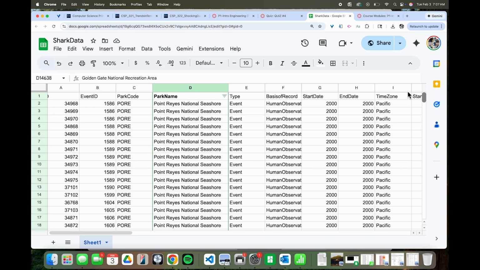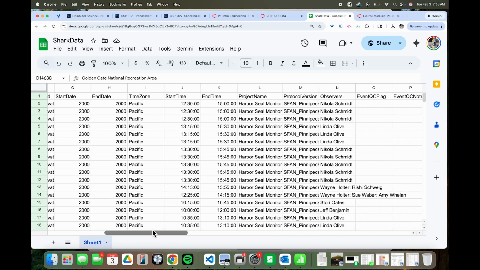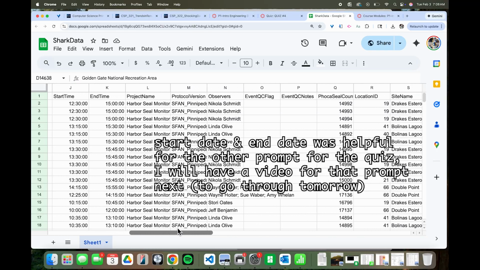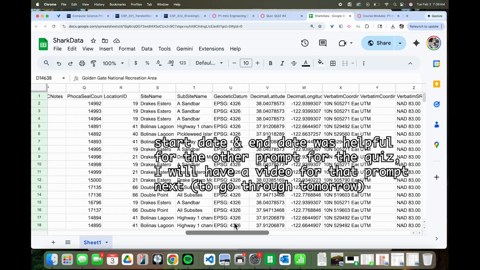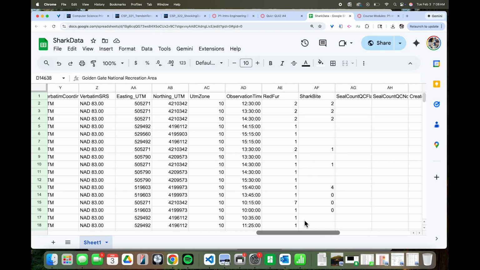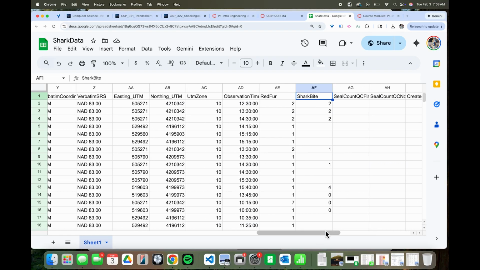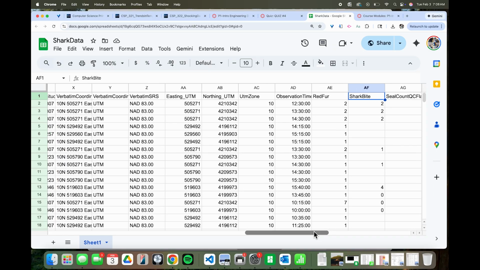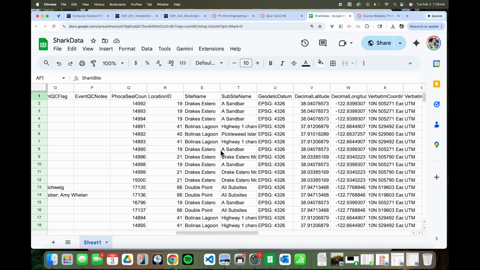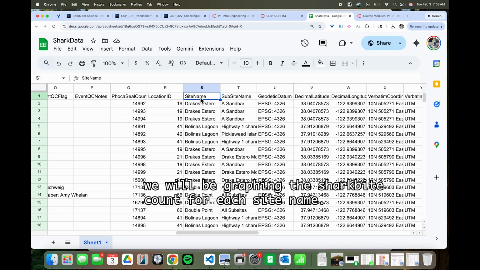Now, as we are just checking this out, we also have the start year, or start date, and then end date. So those are the years there. And then as we're moving through this, we eventually come into the shark bite column. And so this is telling us how many shark bites there were. What we're also going to end up looking at is the site name as well. So without further ado, let's get ready to begin.